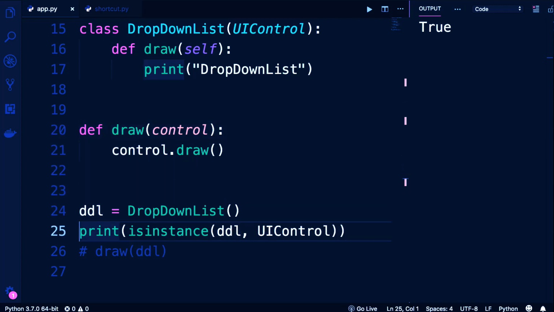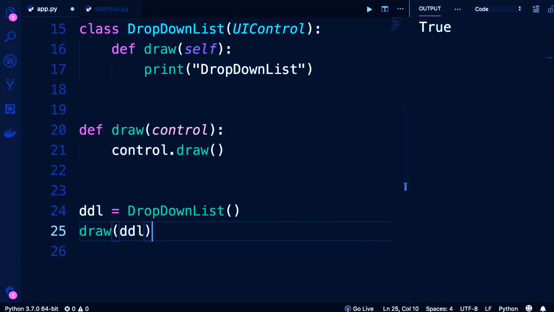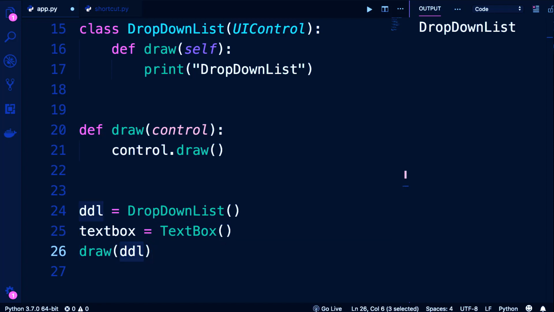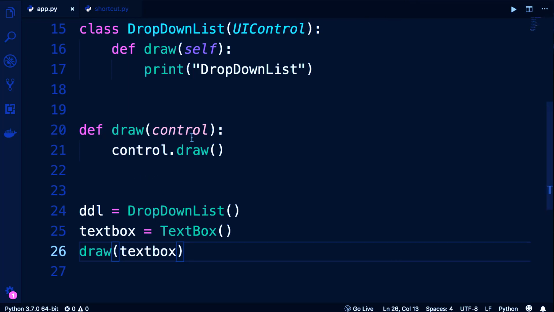So let's delete this line and call the draw function with this DDL object. What do we see? We see a dropdown list. Now, what if we pass a text box to this function? Let's take a look. So I'm going to create a text box like this, and then pass it to this draw function. Run the program. This time we get text box. Now you might ask, what is the point of this? Well, let's take this to the next level and make it more interesting. I want to change this draw function. So instead of getting a control object, I want to get a list or a tuple of controls.